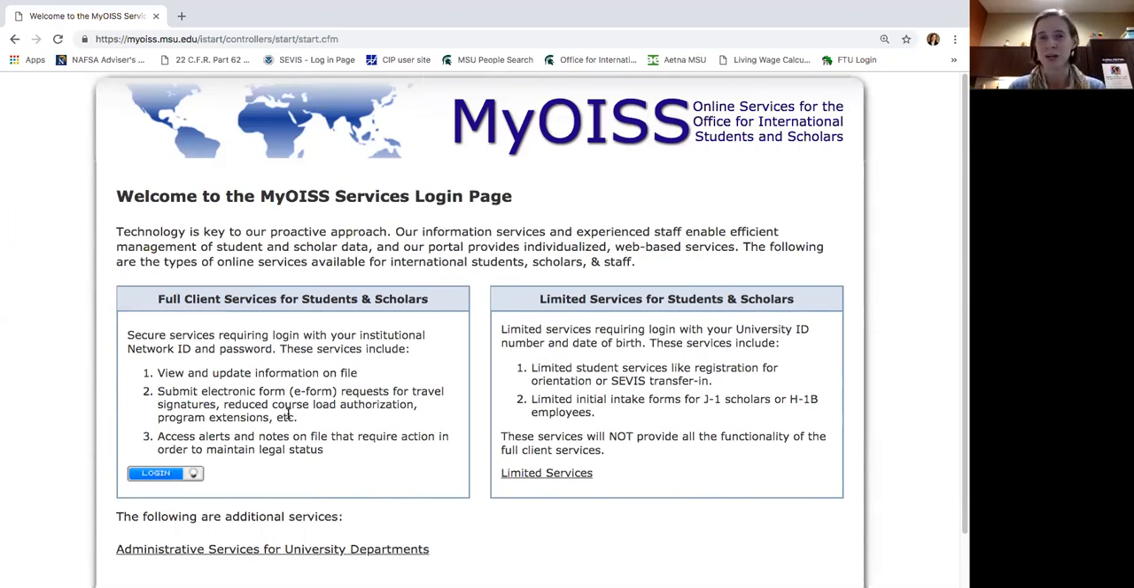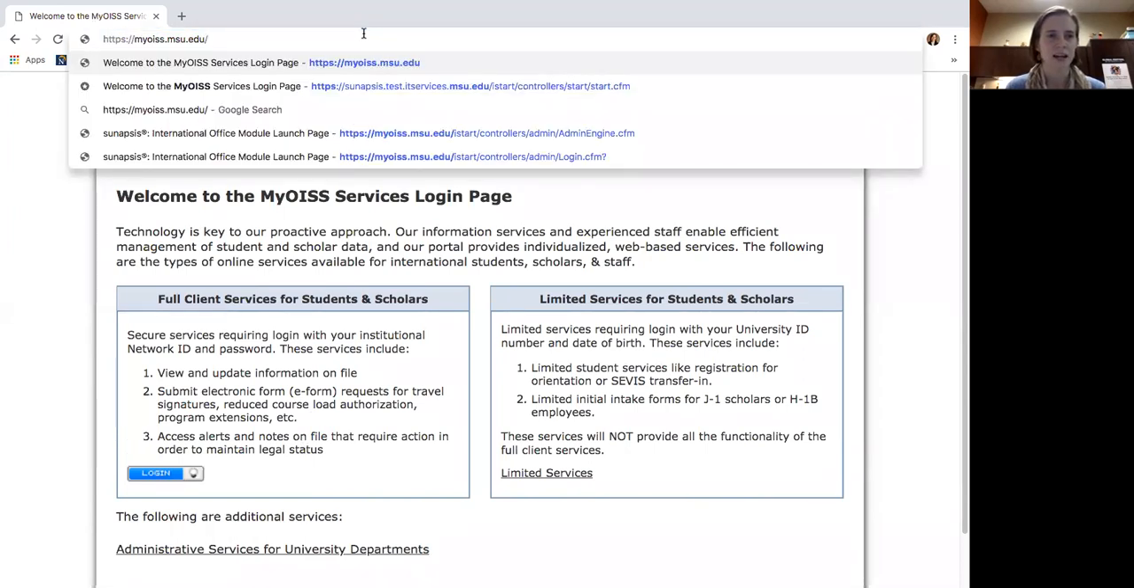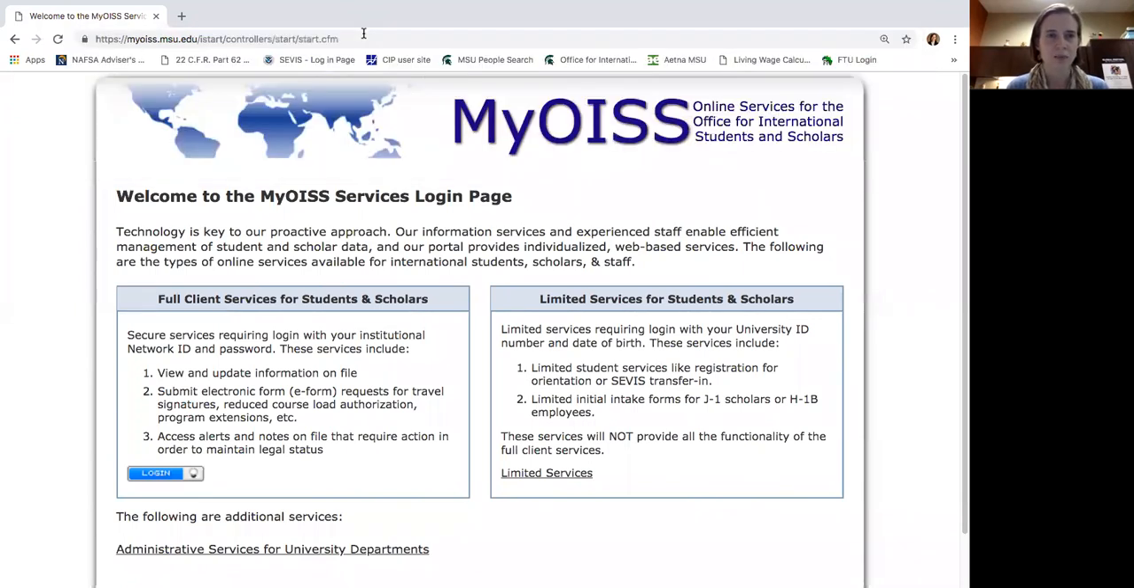So we're giving you this webinar, and we're recording it for people to view in the future so you can find out how to do this. And we're going to try to give you some tips along the way. So the first thing we do is to navigate. You can actually just go to myoiss.msu.edu. So that's myoiss.msu.edu. And that's going to bring you to this page.